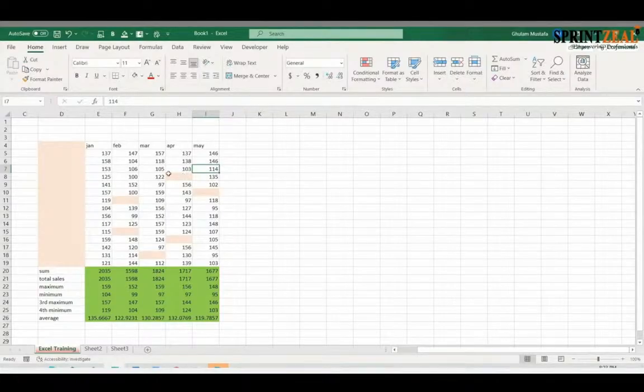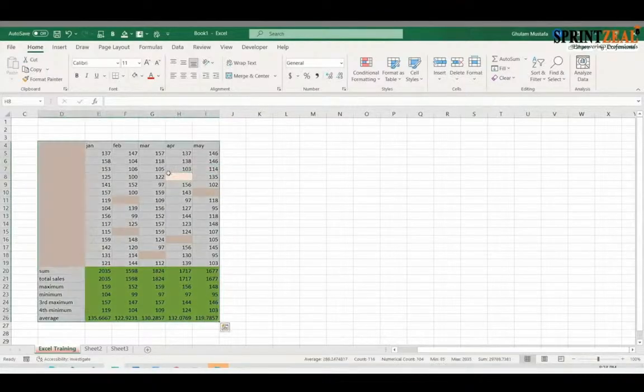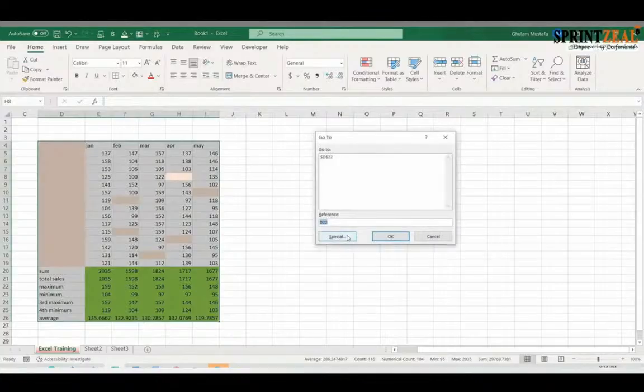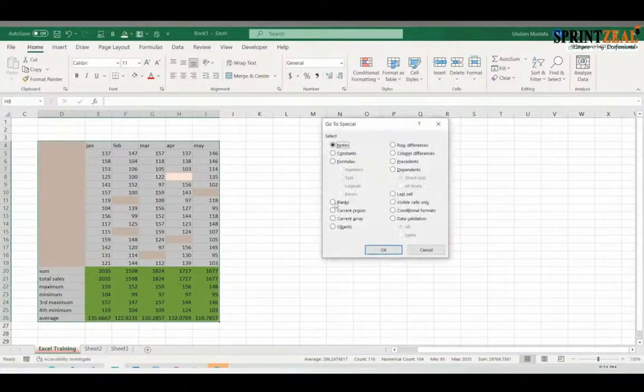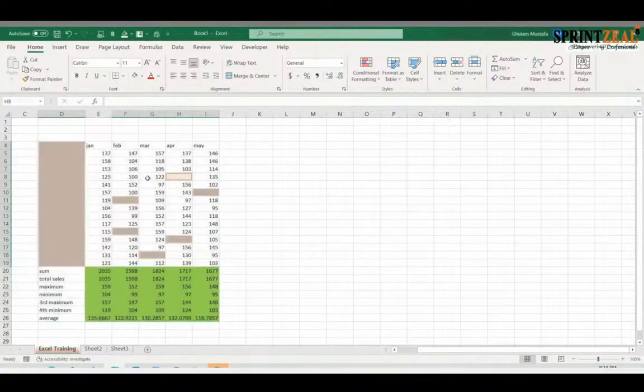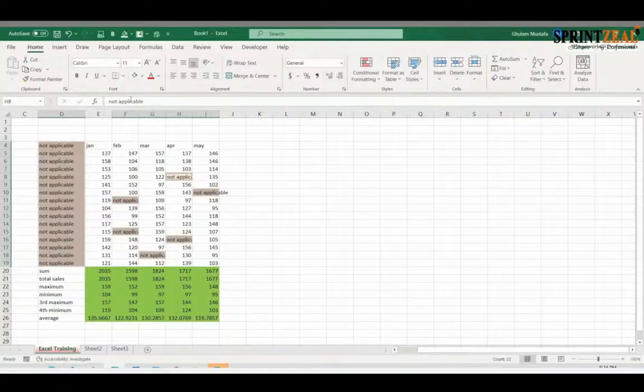The procedure is the same. Just select the data. F5, pick the blanks. Up till now, the steps are the same. Now go to the formula bar. Right here, let's say not applicable. Then press Control Enter. Automatically, it will apply it into all the cells that contain blanks. Okay, that's it.